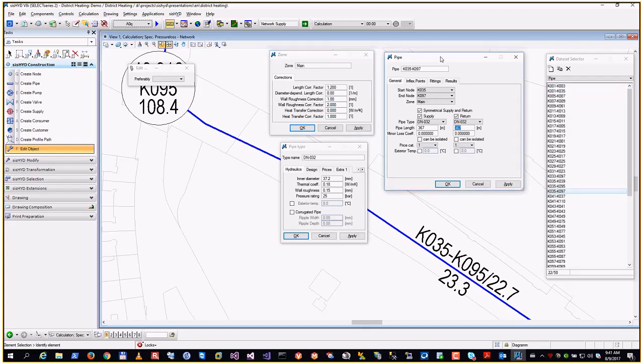Instead of navigating via the graphical interface, you can also navigate here via the dataset selector. So if I go to a different pipe, K031, K23, it will show the data of the selected pipe in this box. So I can this way easily navigate through the data. And similar with the pipe types, DN32, 65, 80, and so on.